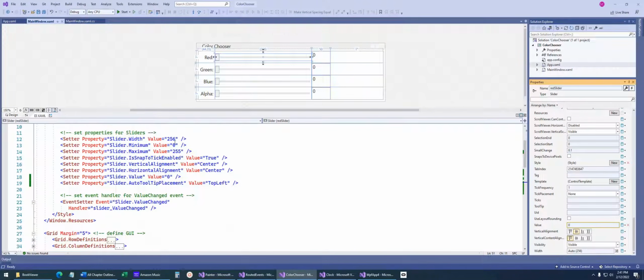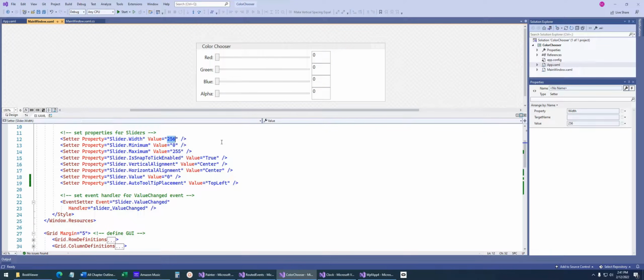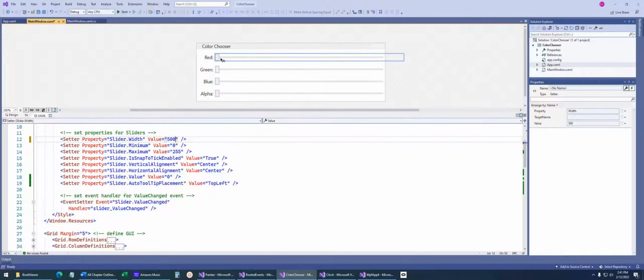Now you see that I've initially set this to 256. Well, what happens if I set this to 500? Now you'll notice that every single one of my sliders, because it has that style applied, all go out to 500, or 100. I can have 100 of these sliders in my application, and now I can change it in one place and it'll change throughout my application. So let's go ahead and change that back to 256.